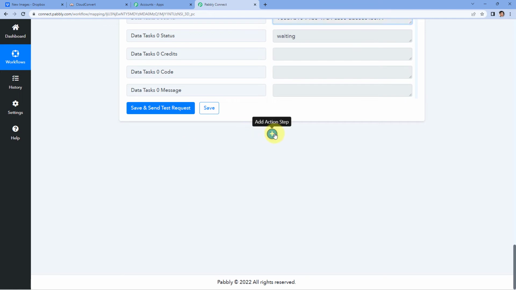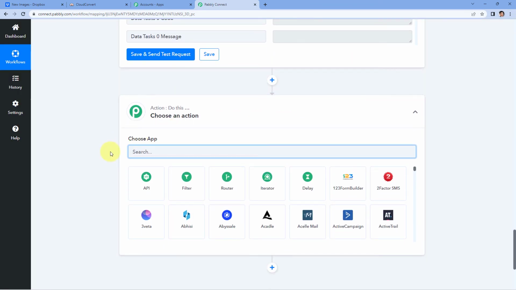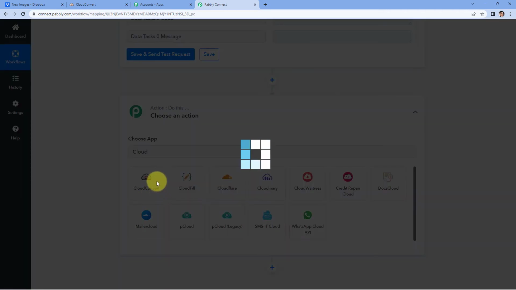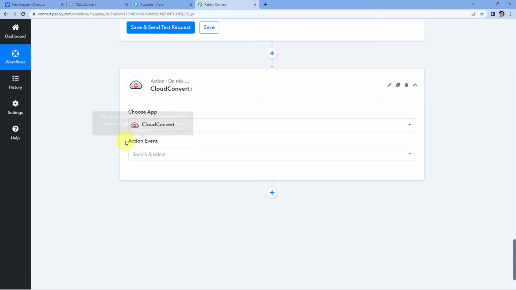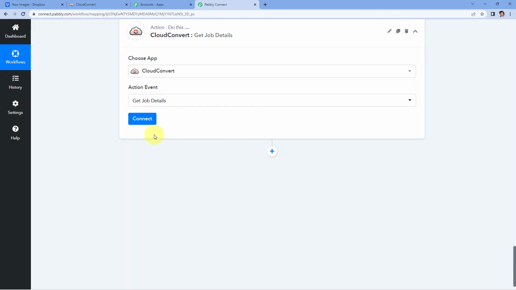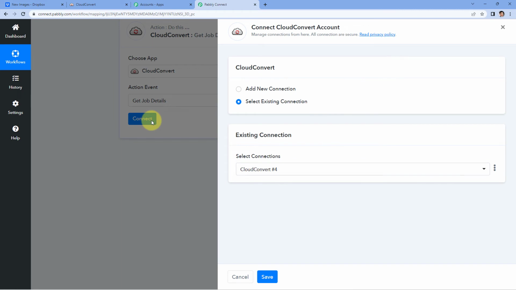Just scroll down and click on this add action step button to do so. And here in choose app, once again search for CloudConvert. CloudConvert it is, just select it. And after that, this time in action event from the drop down, we have to select the action event as get job detail. Just select this action event, click on connect. Now because we have connected our CloudConvert account in the previous step, we don't have to make the connection once again. You can let it be on select existing connection, select the most recent connection over here and click on save.